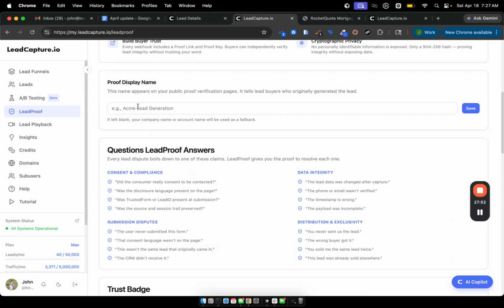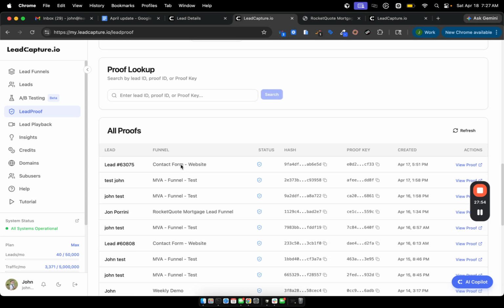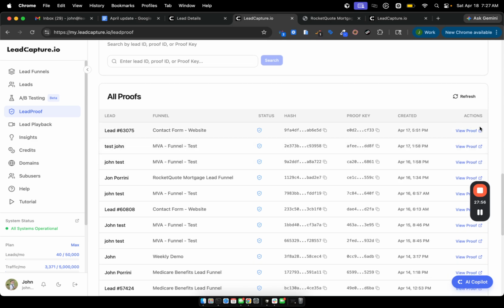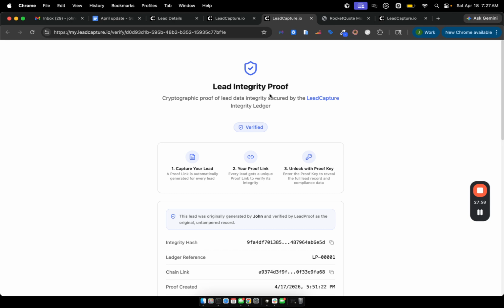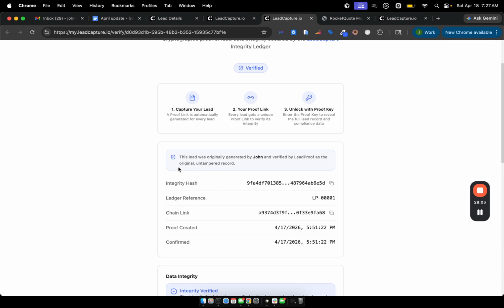You can even have your display name. So basically what happens here is if somebody comes through, let's click here. This is our contact form. You get this unique page, and it would say something like, this lead was originally generated by, in this case it says John because it's just pulling in the account name, but it could have said leadcapture.io. So you have this little proof badge.